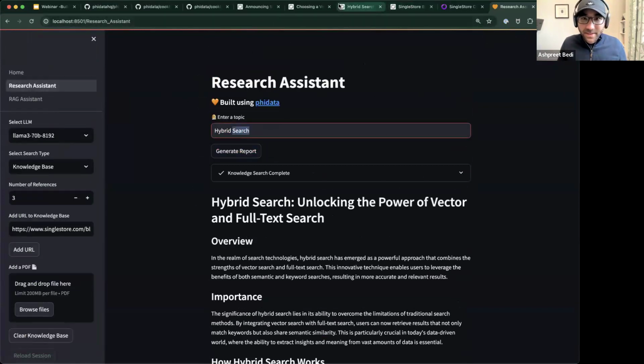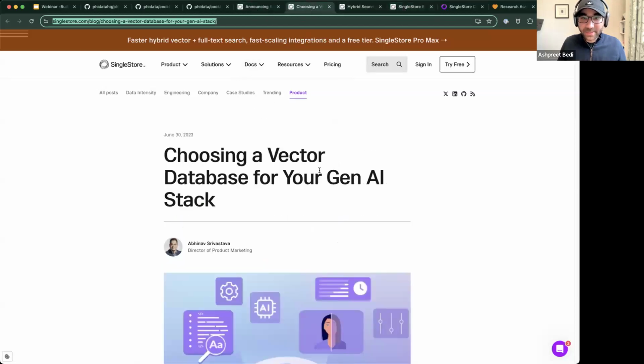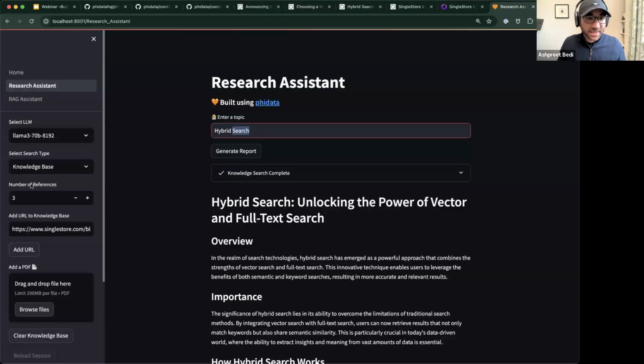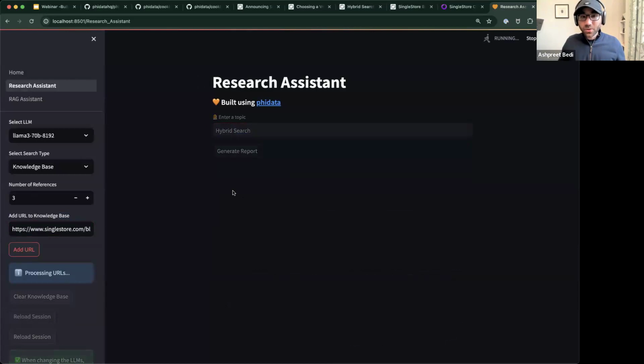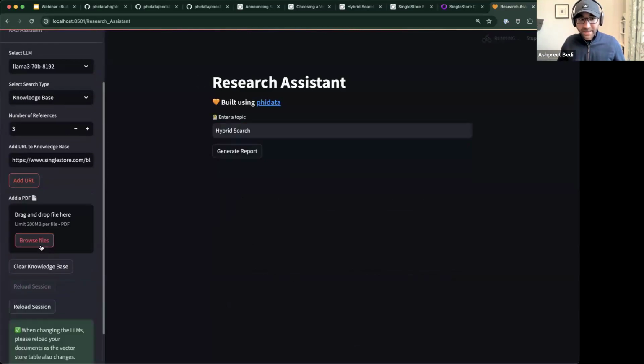Last one, let's ask about choosing a vector database for your GenAI stack. Now, again, you can give this your own information, your own private information, your own company information. You can add a PDF if you'd like. Right after this is processed, you'll see a PDF drag and drop as well. With Phi Data, you can add documents, texts, anything you'd like. But this application, we've just specifically built it for websites and PDF documents.